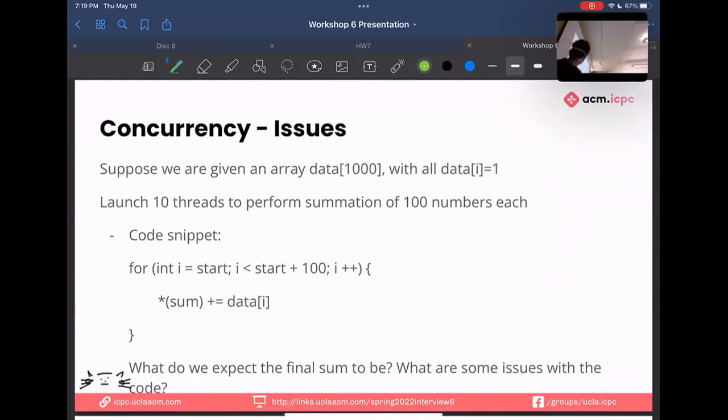But suppose we're given an array of 1,000 data points, and just to keep things simple, every single data point is one. We want to take the sum of this, and we want to make this as fast as possible. So we're going to launch 10 threads that each sum 100 numbers. Remember, the threads all share the same program. So let's suppose that what they're running is this for loop, a very simple for loop where we have a start point and go from that start point plus 100. We're just subdividing it into 10 sections and doing each section in one for loop.